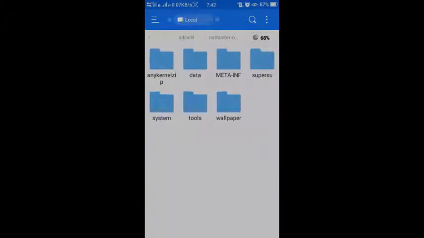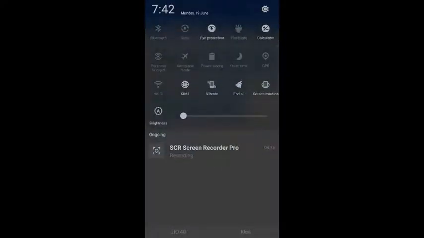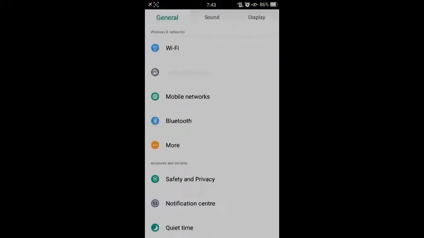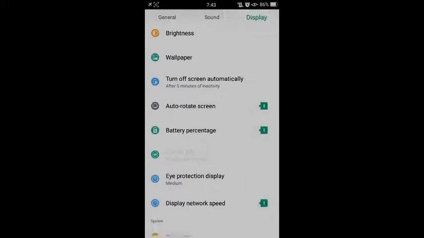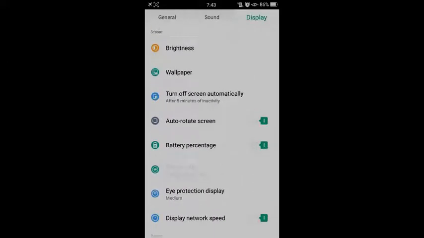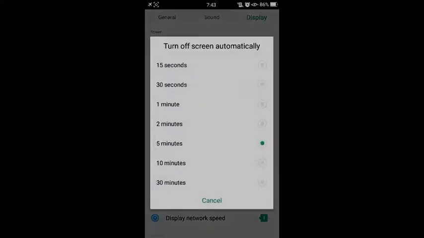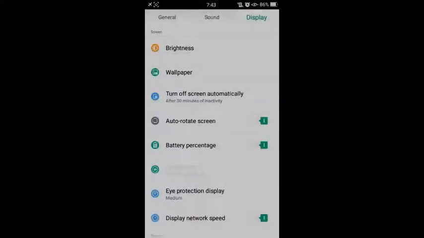Now before we start the process, you just put your phone in airplane mode. Then change the display setting, turn off screen automatically, to 10 minutes or 30 minutes. 30 minutes will be good, because the screen should not be off when we are installing Nethunter.